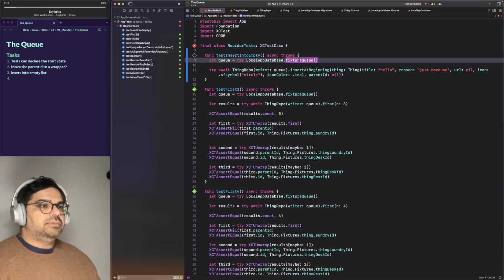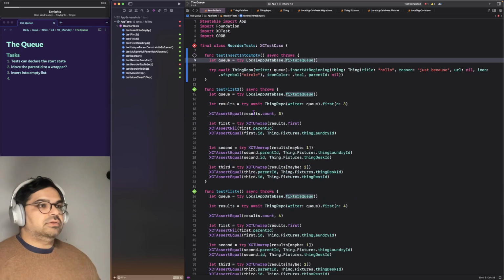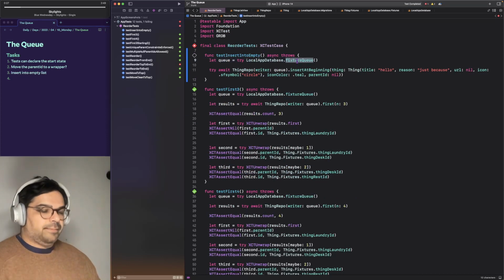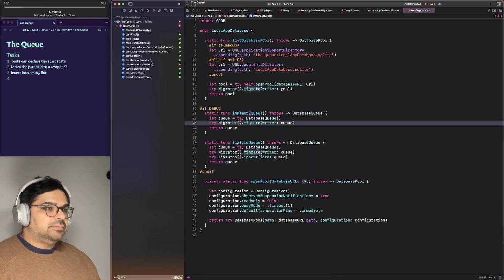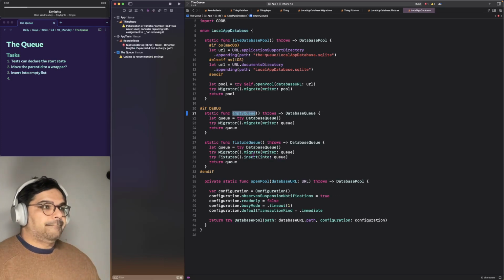And do I not have an empty queue? I have, it's called in-memory queue. Okay. Maybe I should call it empty, since that's actually what it is. Does that break anything? No. Okay, cool.